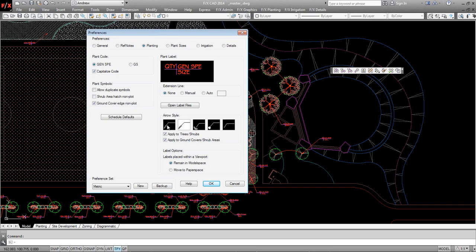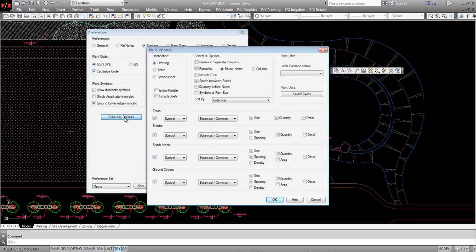And you have a couple options for your arrow style for your labels. I typically like the tick mark, but you do have a variety of options here. And I mentioned the schedule defaults. This is a huge time saver.